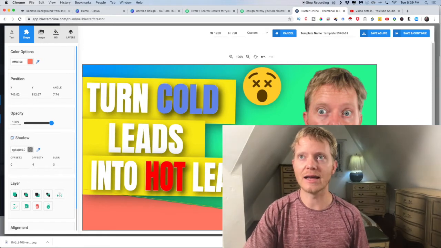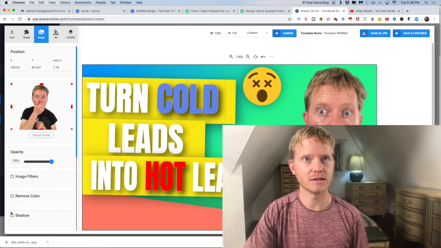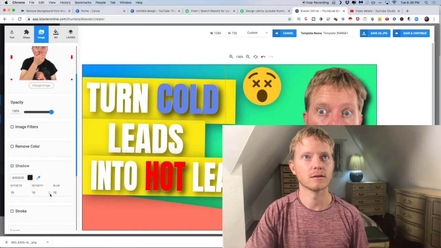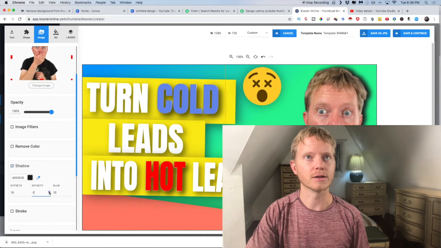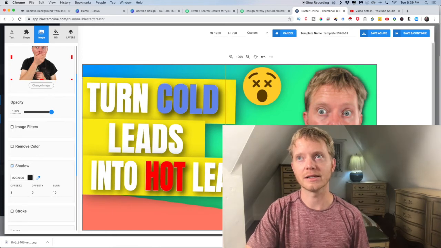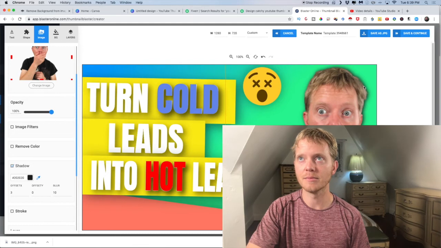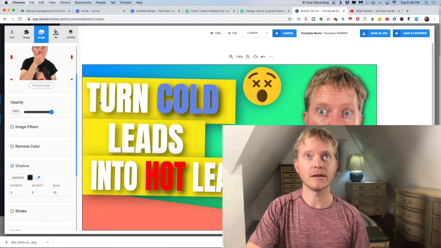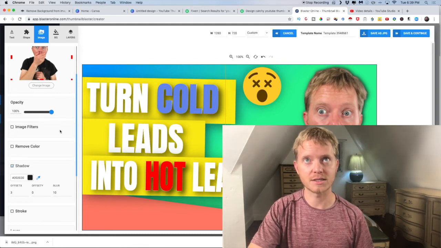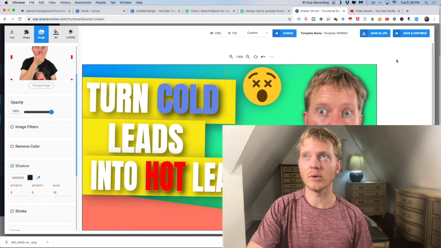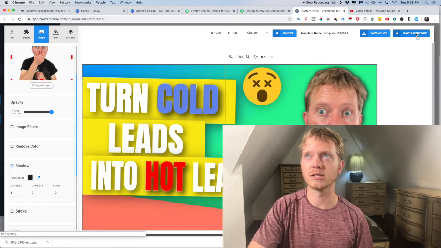You could also add a drop shadow to your image. That creates some separation, so you don't look like you're just cut out. There you go, you look like you're actually there. Now I have a little bit of a shadow on my picture. People are easily going to be able to read this. And now all I need to do is hit continue.